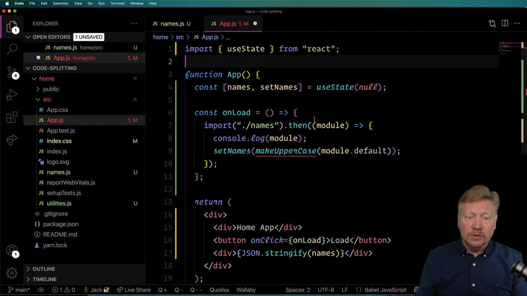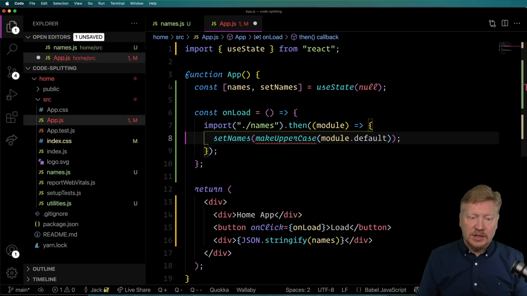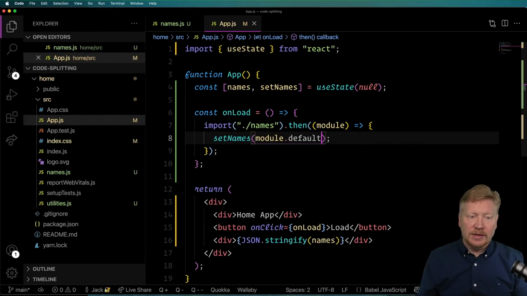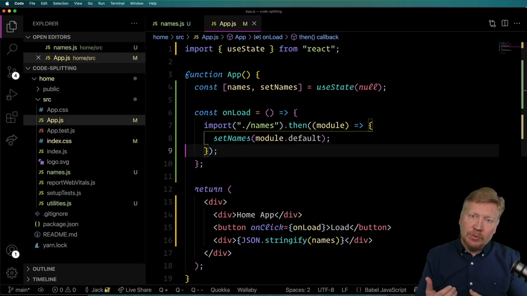So let's go and remove it there. That's going to tell us that, hey, that no longer exists. All right, so let's get rid of this console log, and then let's get rid of this make uppercase because we no longer have that. Let's try it again, see if it works. Yep, works just fine. And the next thing we want to do is asynchronously import that utilities module.